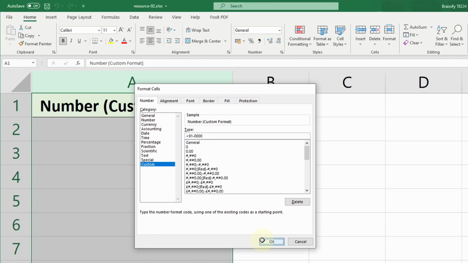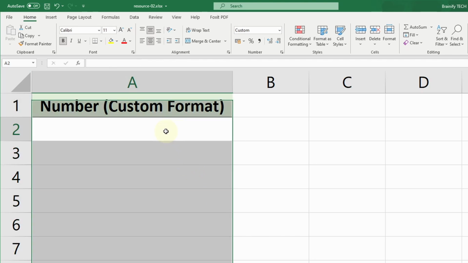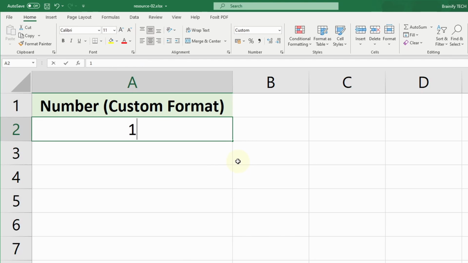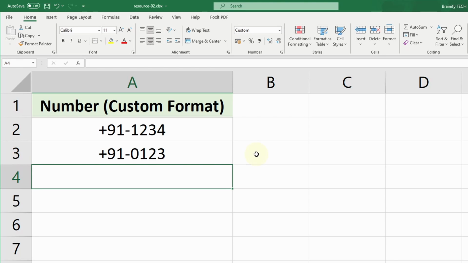Press OK. Now when we enter any numbers into column A, they'll automatically be formatted correctly. Select A2 and type in 1, 2, 3, 4 and press enter. In A3, type in 0, 1, 2, 3 and press enter. As you can see, everything looks good so far.